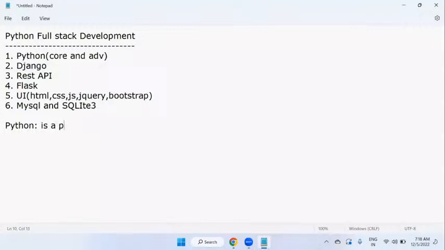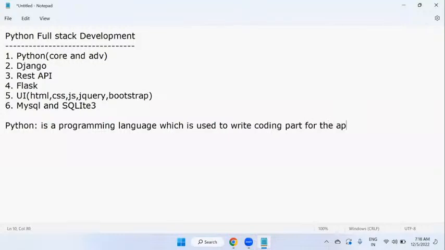So what is Python and what is the use of Python? As I said, Python is a programming language which is used to write the coding part for application development. Generally, take any programming language. What is the use of a programming language? It is generally used to write the coding part only.